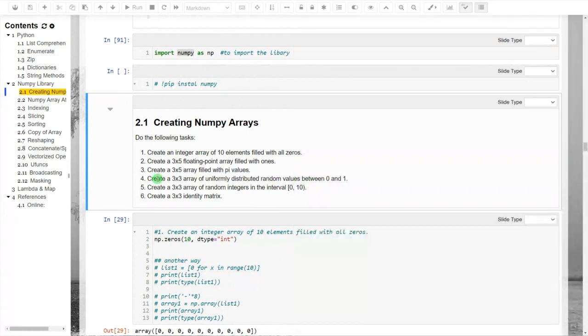All right. Now let's look at question number 4. It says create a 3 by 3 array of uniformly distributed random values between 0 and 1. So random values are very important if you're building any algorithm or any procedure. You need to think about some randomness, and especially in heuristics, you need to have some random values. So random values play a very important role in many applications.